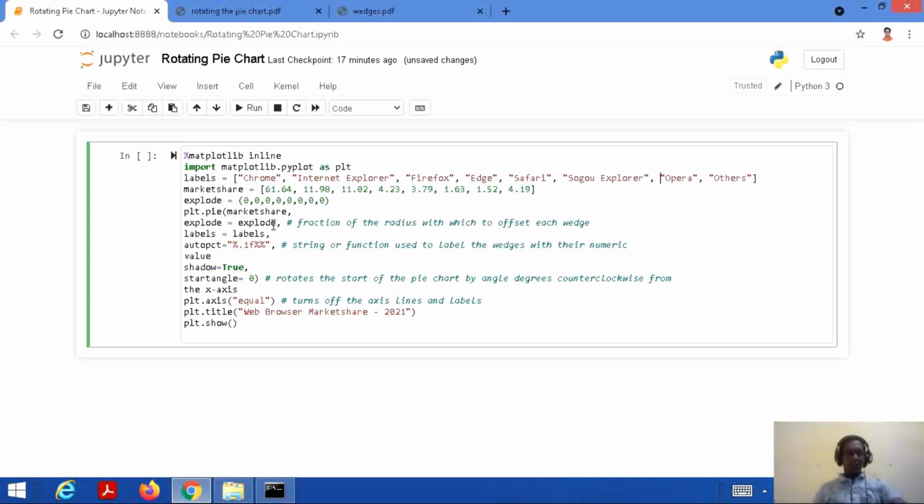Then we are giving a parameter, that is explode. This explode we discussed in the previous tutorial also. It means how much each portion of the pie chart is offset with respect to the radius, that is, whether the wedges are pulled out from the pie chart or not. Here all the values are 0, which means we get a complete pie chart in a circular format.